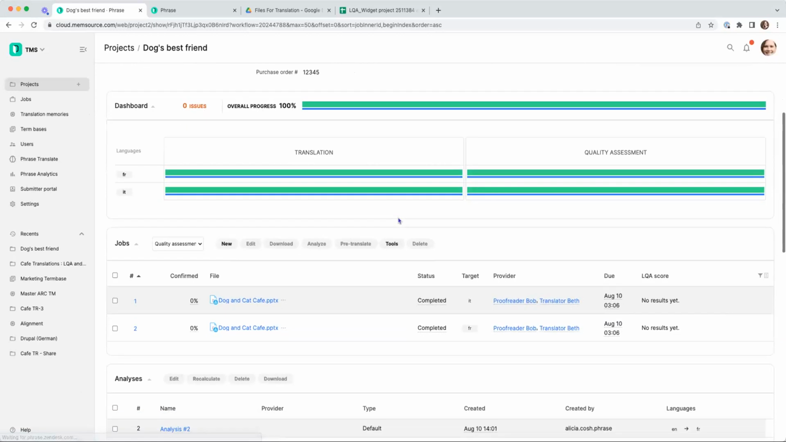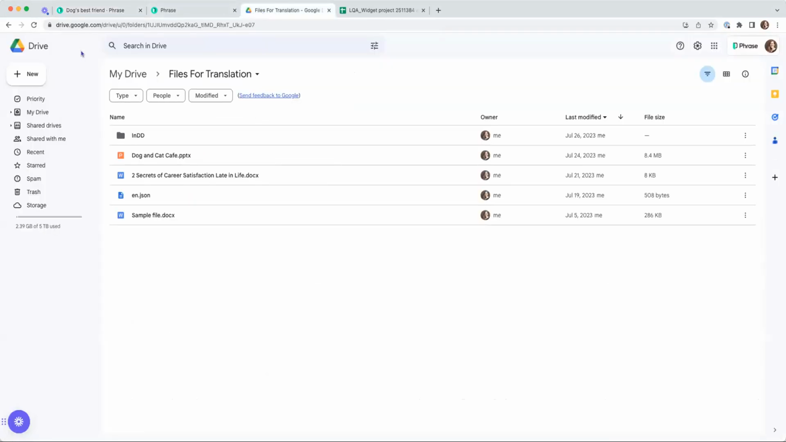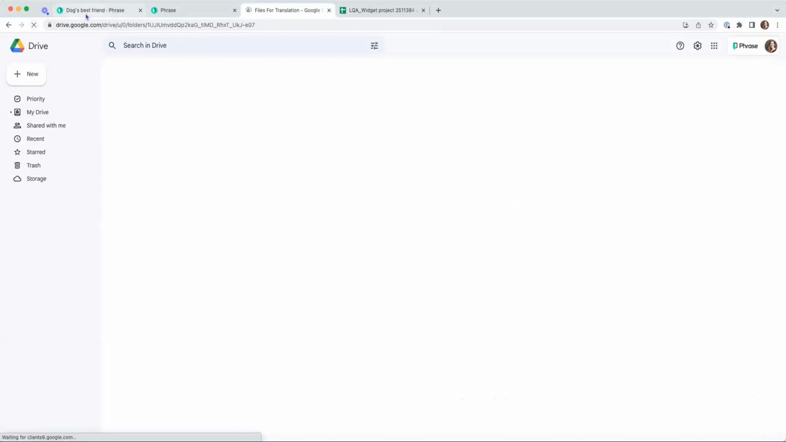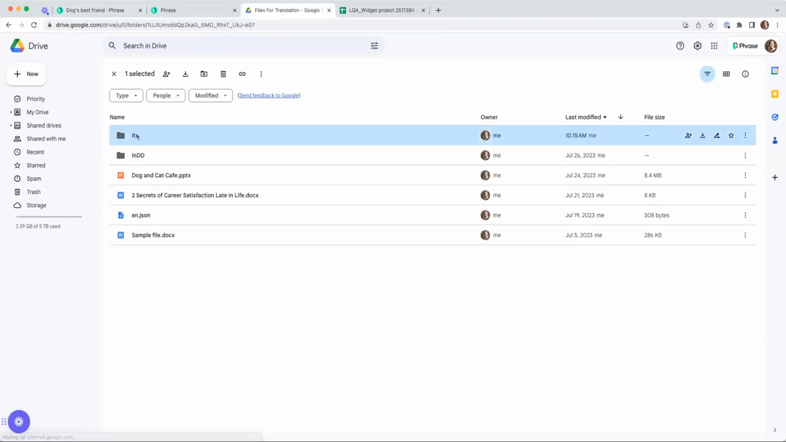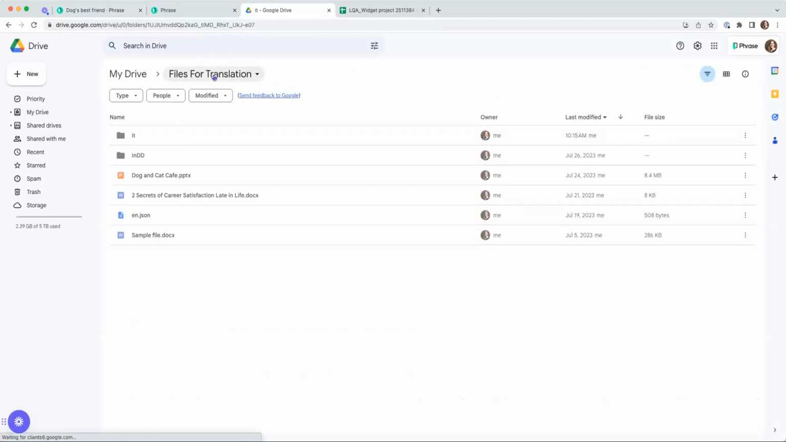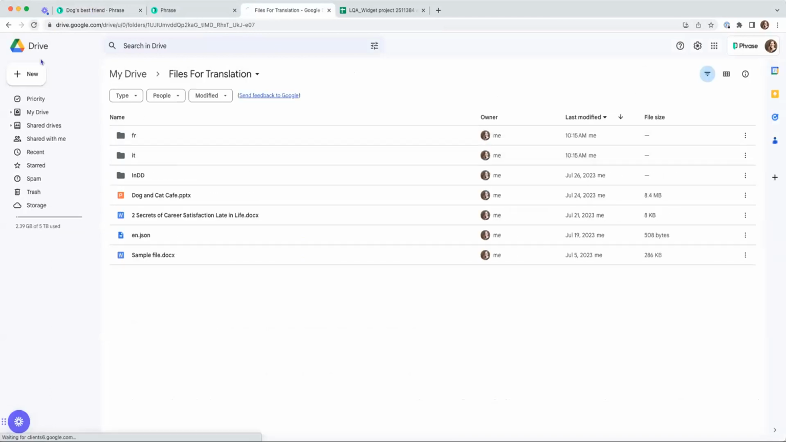Here we go. And if I go now to my files for translation, this is where I pulled my dog and cat cafe. You can see here's the Italian, refresh again. That's the translation here. If I have multiple languages, it will create different sub languages as well. So here's my French appearing. So it puts your files right back into the file repository that you were in or that you uploaded from previously.